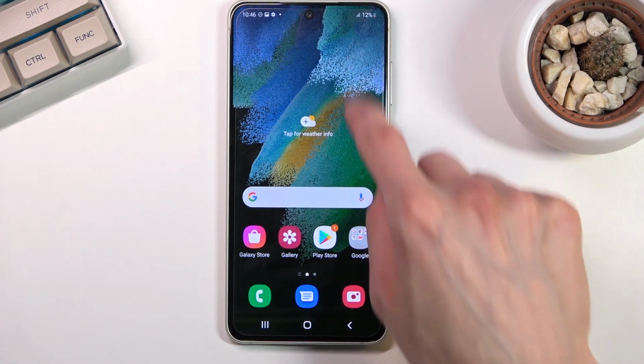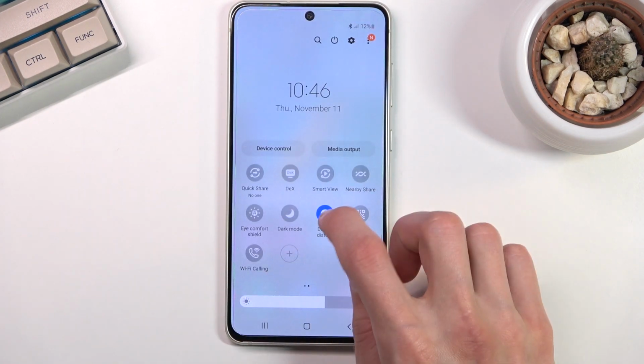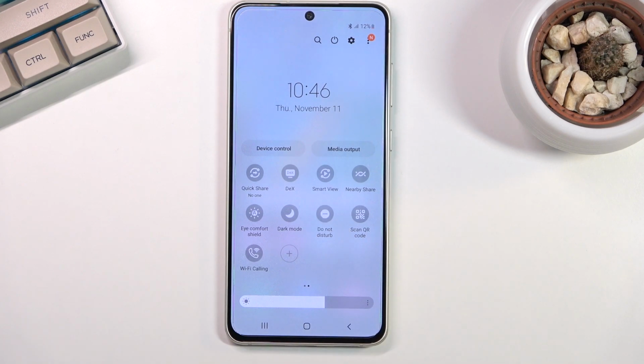Now once you're done with it, you can turn it off by quickly tapping on it again, there we go, to turn it off.